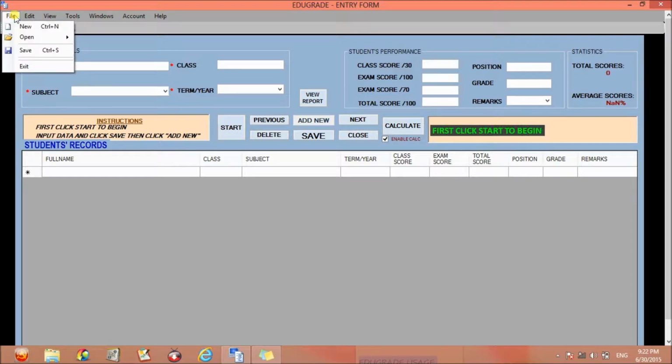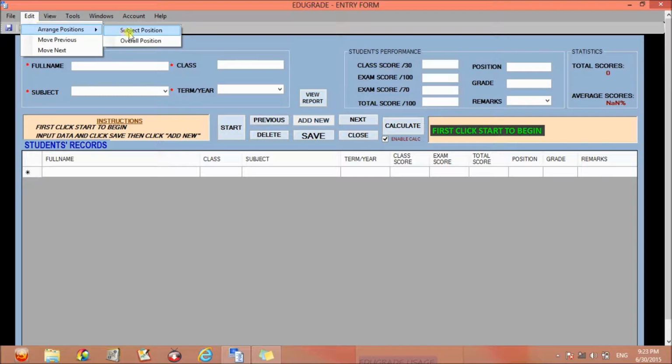Under the file menu, we have the new, where you use to enter new records. Open, where you use to open the report or the result form. Save, used to save the data. Exit, used to exit from the software. Arrange positions based on class or the subjects. Move previous and move next.